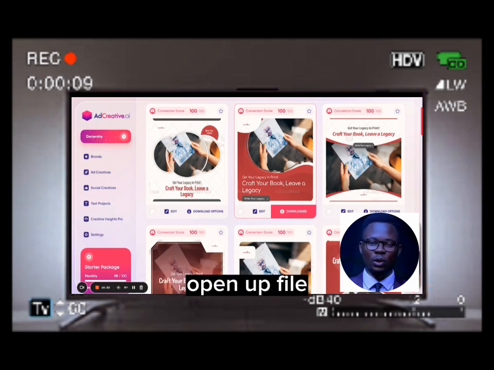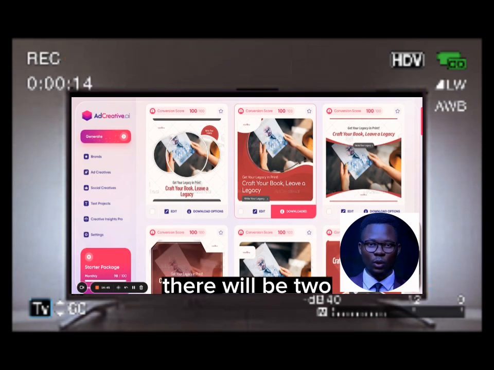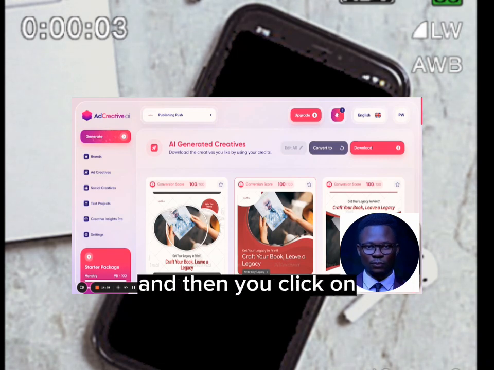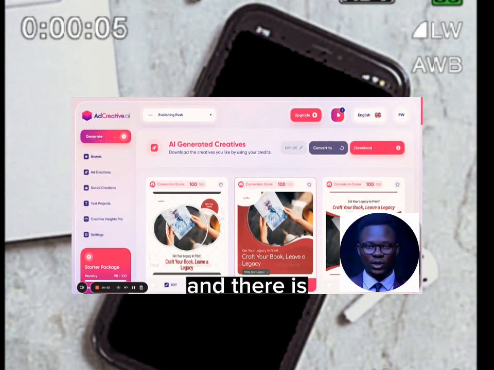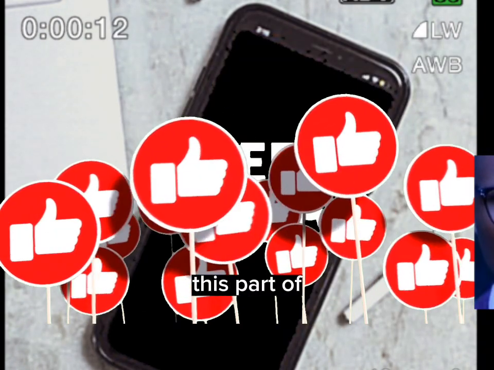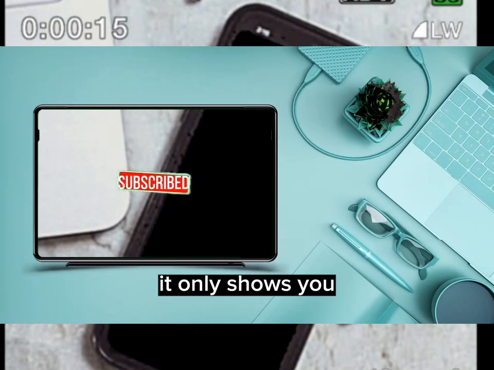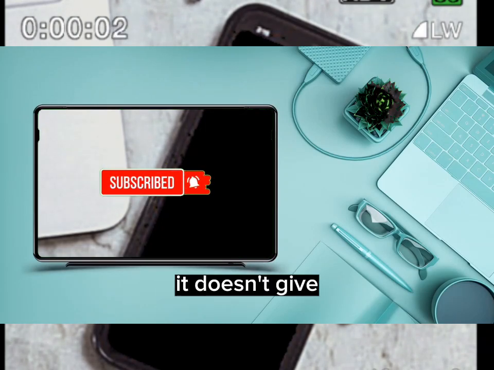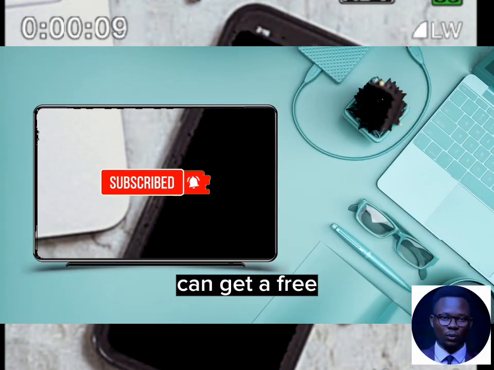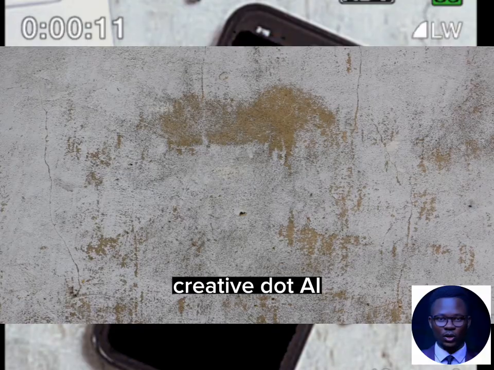It's then downloaded, as you can see. So then what it does is it downloads to your computer. You have to actually open up the file, and what you'll see is in here there will be two versions of that. So this is the first version with that first image, and then you click on the other one, and there is the other image in the same advert. So that really tripped me up the first time, because when you're in this part of the dashboard, it only shows you the one image. It doesn't give you a preview of the other image.